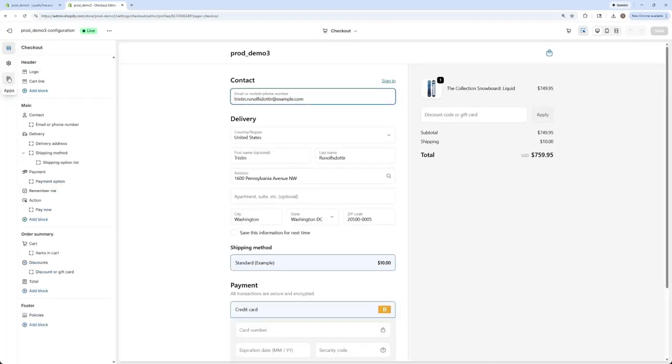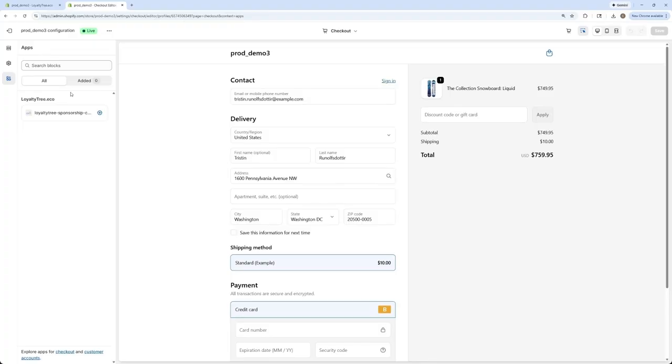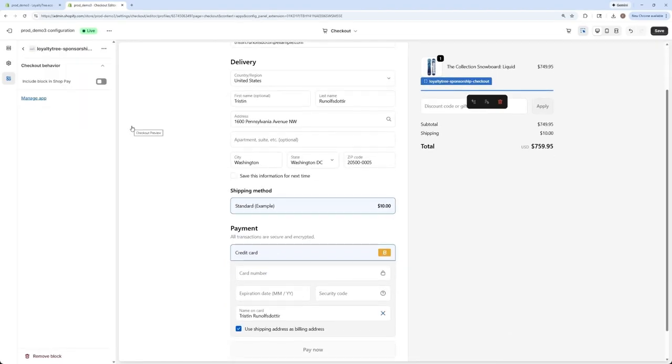In the editor, you will also see an Apps tab on the left. From here, you can activate the LoyaltyTree checkout widget. It is optional, and you can activate it later at any time. Again, look for our app and toggle to add to the checkout block and save. Go back to the dialog and mark the task complete. That's all the store theme modifications that are needed.